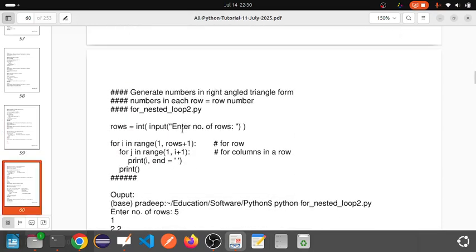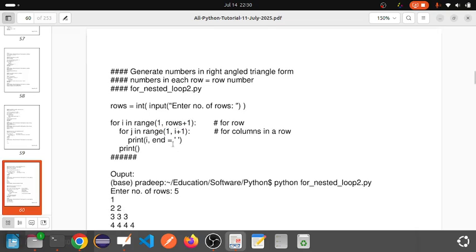This means rows plus 1 prints the number of rows here. Suppose I take 7 here, then it will go from 1 to 7 and print 7 rows of values. But each time, instead of printing a star, it will print i, the value of i from the outer loop.